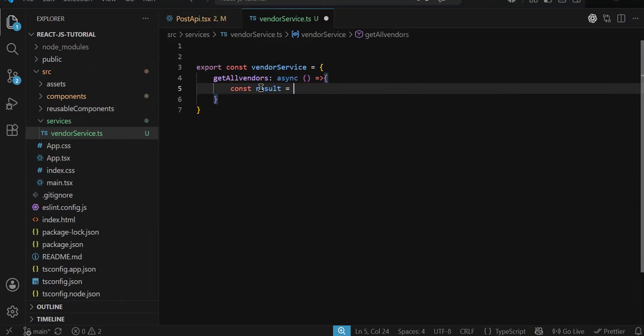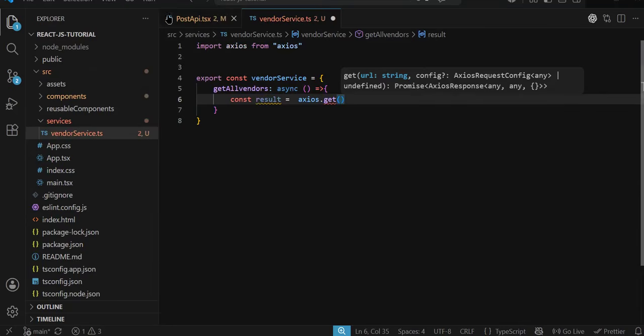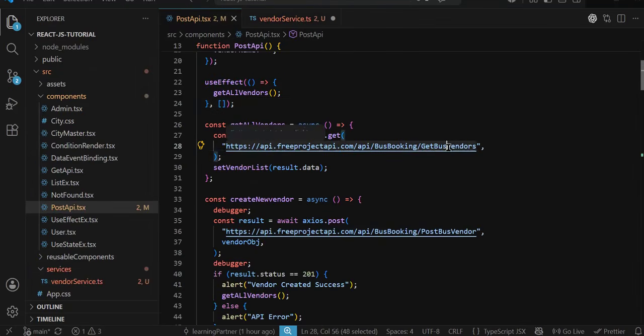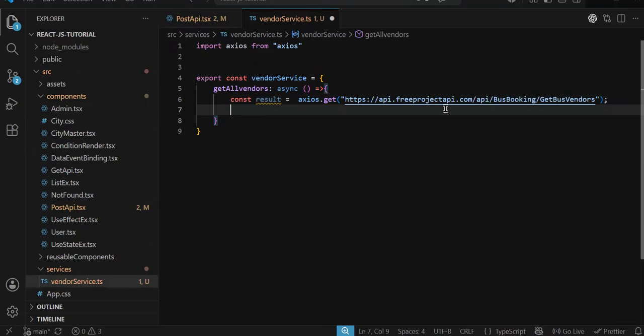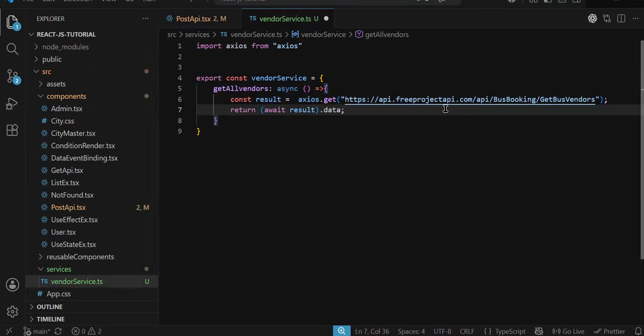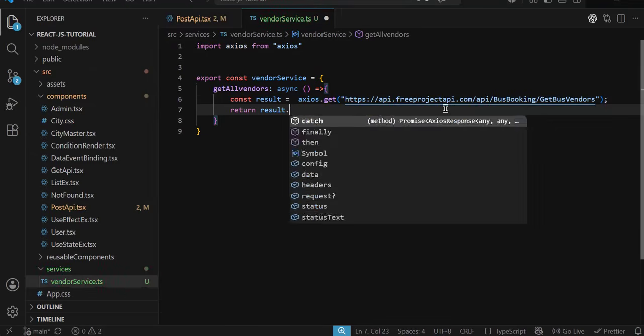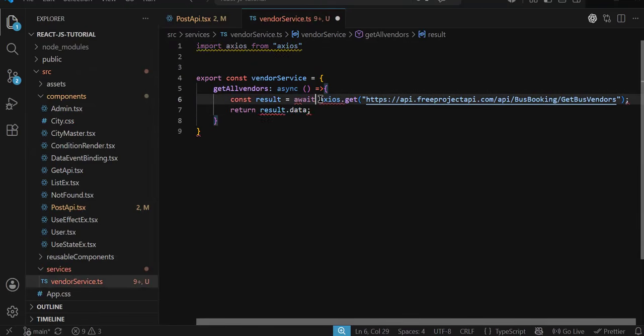So const result is equal to axios.get. The first one is the get, so let's get the URL. This was my get API call URL. Just copy and put it over here. Once you get the response, you get that data, so you have to simply return result.data. You don't want to return the whole thing, right? Why is it adding await again? Oh, sorry, I missed the await. That's why it was wrapping it with the await.